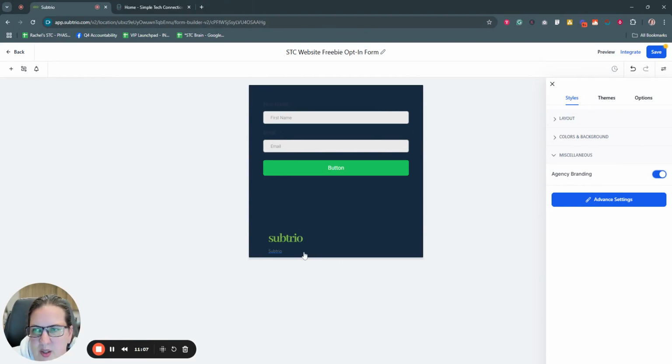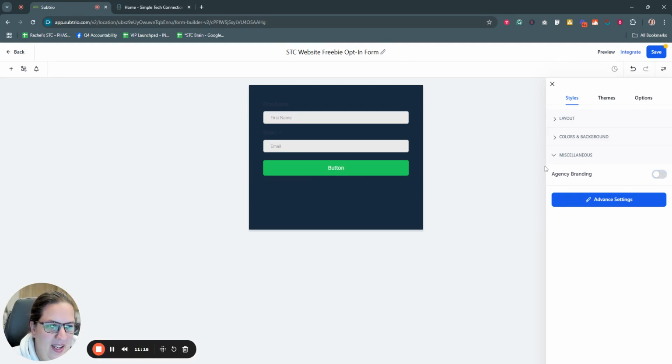I use Subtrio as my high-level white label. It's the best. You need to use it if you don't, but generally you're not going to want that on there. So go ahead and toggle that back off. And then make sure just periodically as you're building out your form, you click on save. Because I don't want you to lose all of your work.